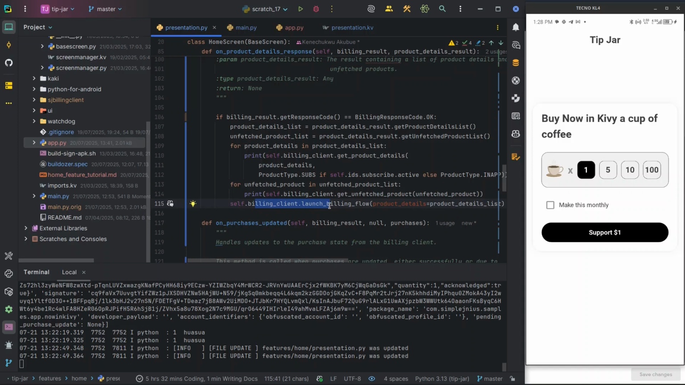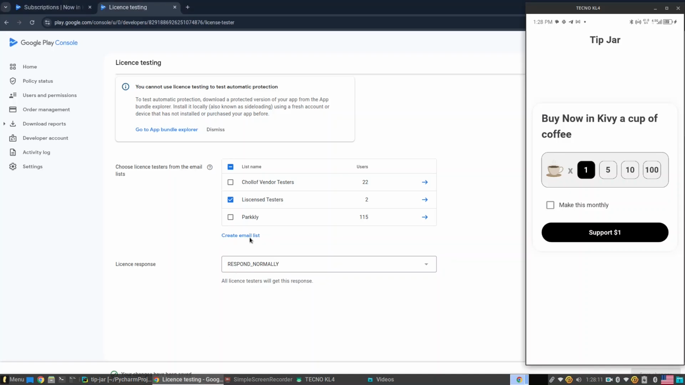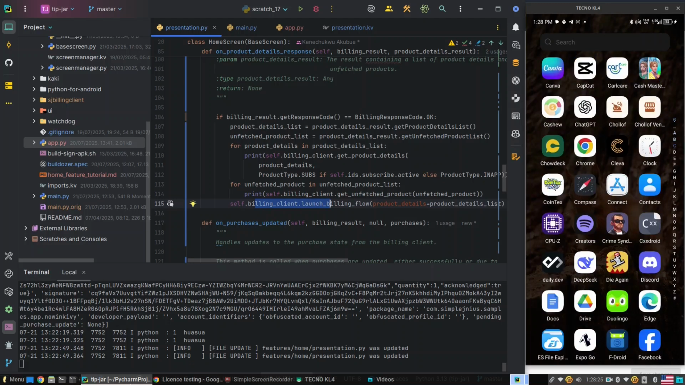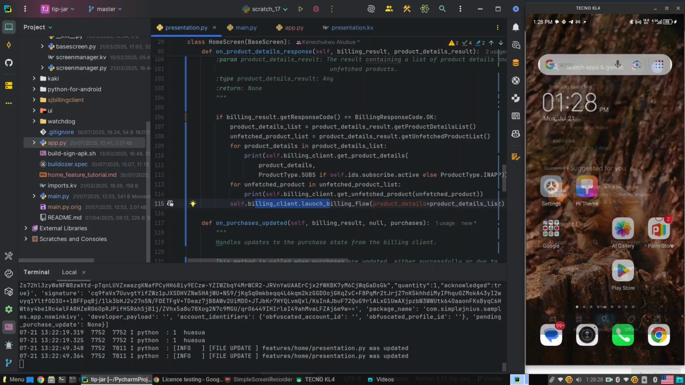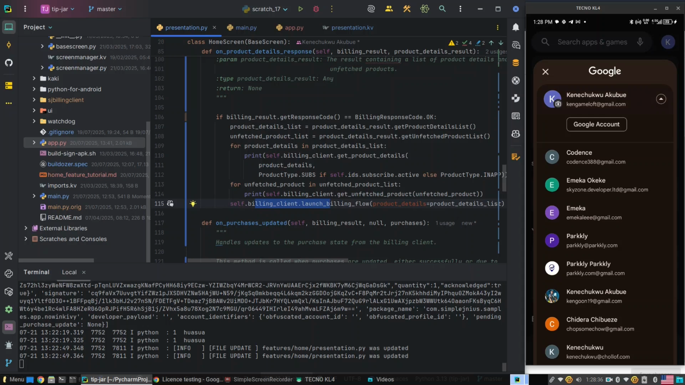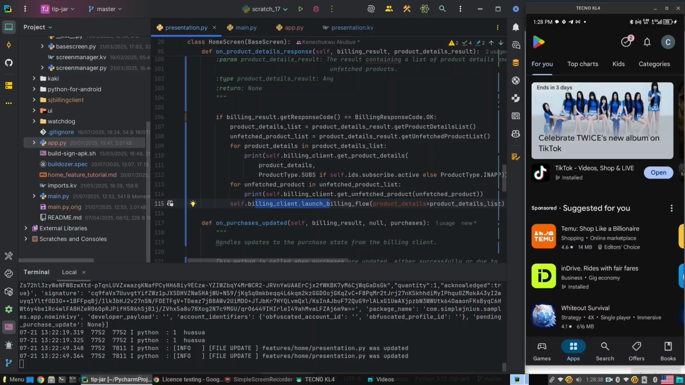If you are side loading, and you have declared your license testers, everything, and you are still getting an error within your app, the problem is not you. It means that you didn't enable license testing for the default Google Play Store account here. My default Google Play Store account is actually Codens, this first guy here. Initially I didn't add it to the email in the license testing.